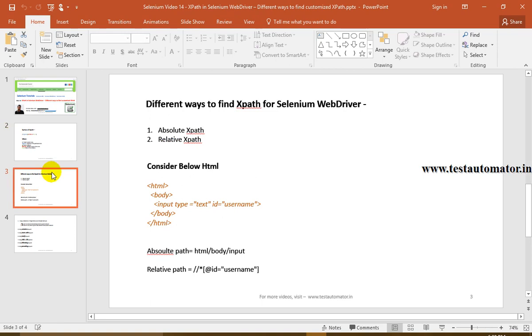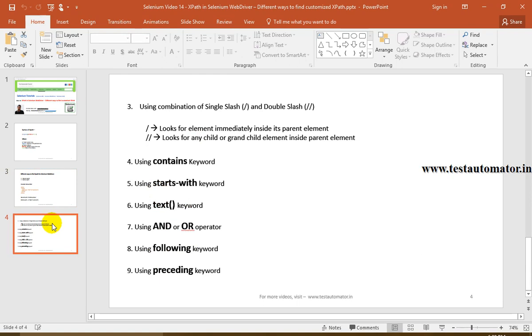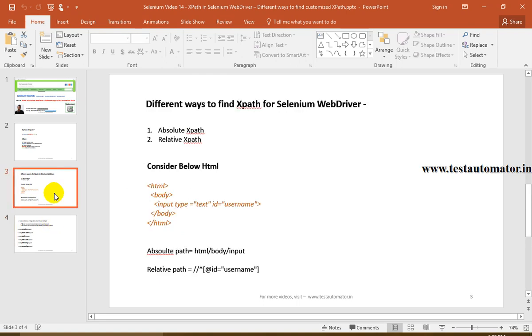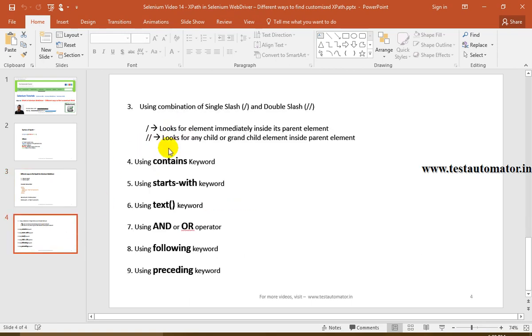Right, now let us take an example. Okay, this is about relative XPath and absolute XPath. These things I have already explained in my previous video, so you can just refer to it. Absolute XPath starts from the root node. Relative XPath can start from anywhere in the DOM. Now let us talk about how to find out XPath in various ways. So the first two are absolute and relative, which we already talked about. Now how to write relative XPaths in different ways.